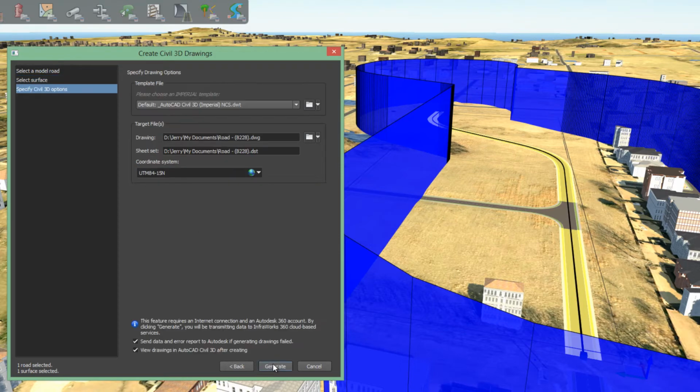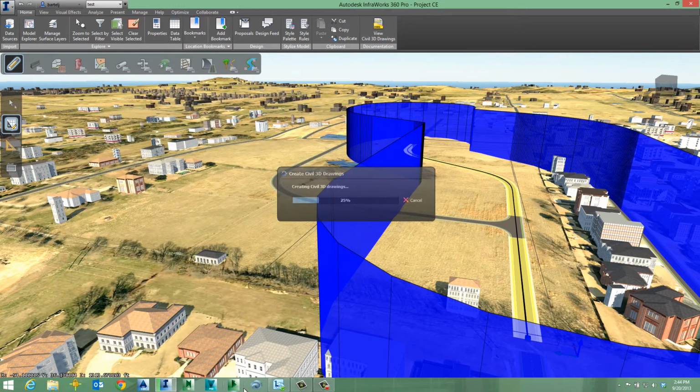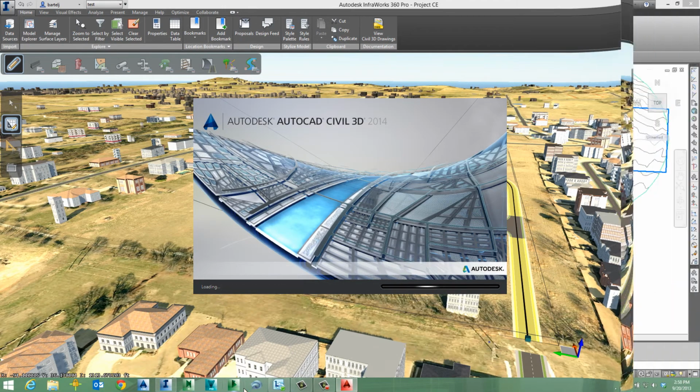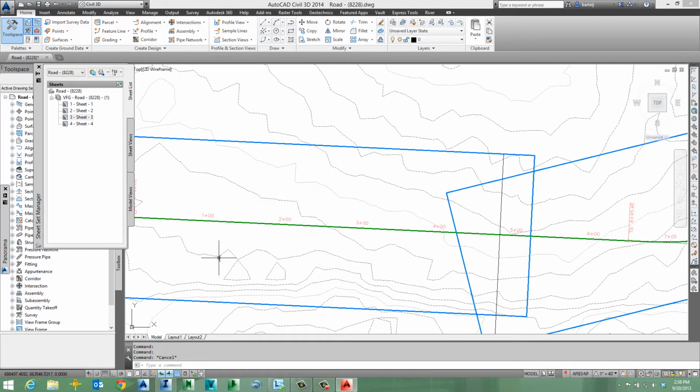Providing greater continuity of information that saves time and money, you can produce plan documents, including Civil 3D drawings and sheet sets, using surfaces and geometry engineered in roadway design for InfraWorks 360 Pro with a cloud-based documentation service that doesn't even require a local installation of Civil 3D.